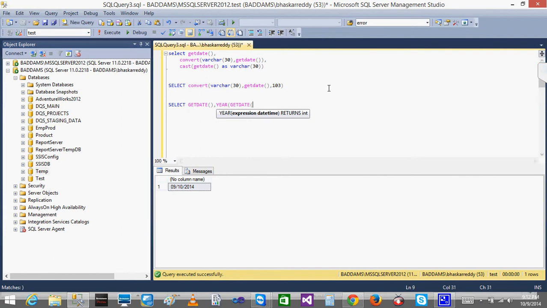So there is a function called year. To that year function, you will pass the getdate. That's it. Automatically you will get the year from the getdate. It takes the year from the current date and displays it. Now you can see, I get the date and the year. The same thing for month also. If you want the month, you will get the month. These functions are only year, month and day. You will not have them for seconds and milliseconds.